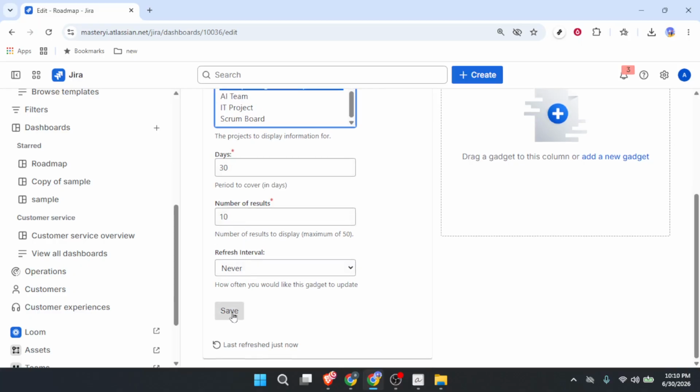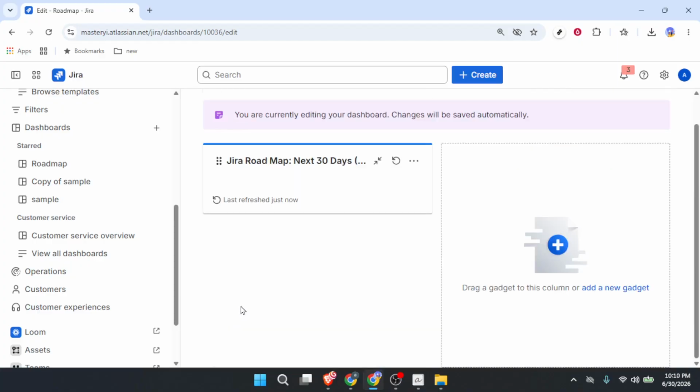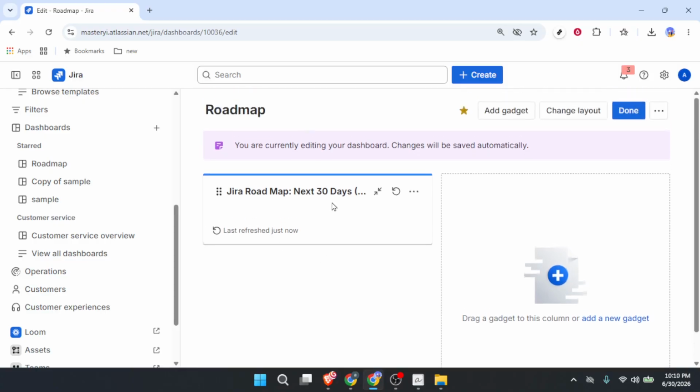That is it. Right there on your dashboard, you now have a visual, color-coded timeline of your project. You can see when tasks start, when they are due, and how they all connect. No more guessing. No more missed deadlines. Now your team can look at this one dashboard and instantly know what is coming next. That is the power of a good roadmap.